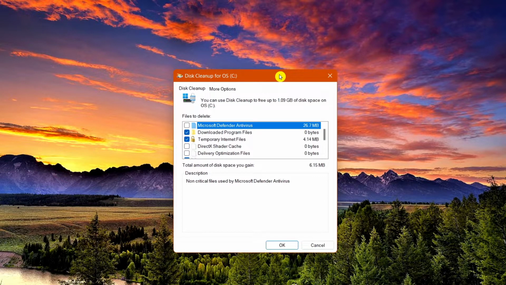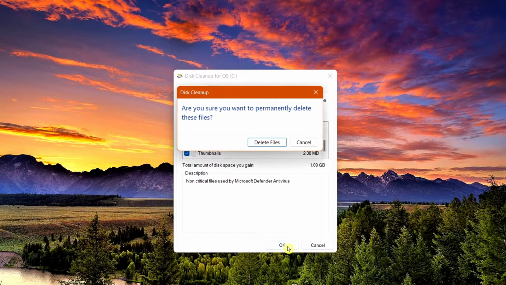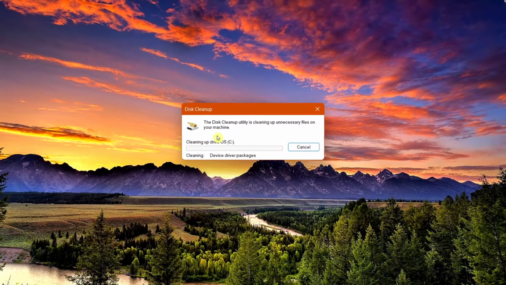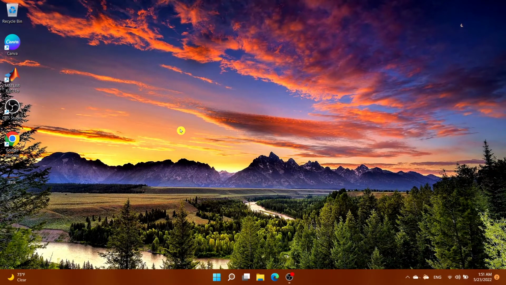It's going to bring up another pop-up, and what you want to do is select all of these files. They are temporary files. Once you have selected all the files, simply choose OK. It's going to ask, are you sure you want to permanently delete these files? Go ahead and choose delete files. Give it a few minutes, and once it's done, it's going to go away automatically.